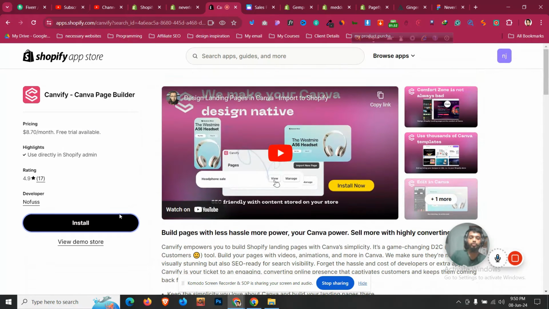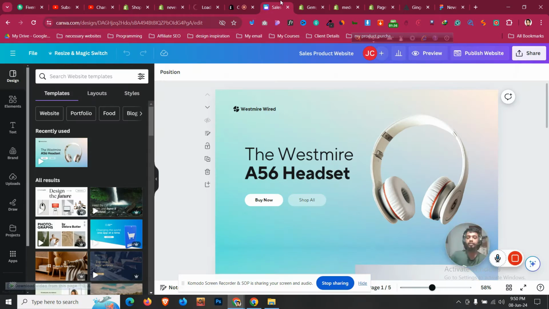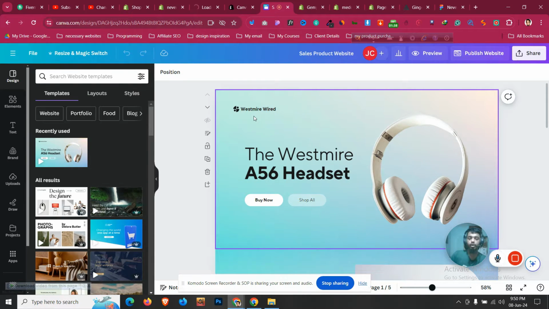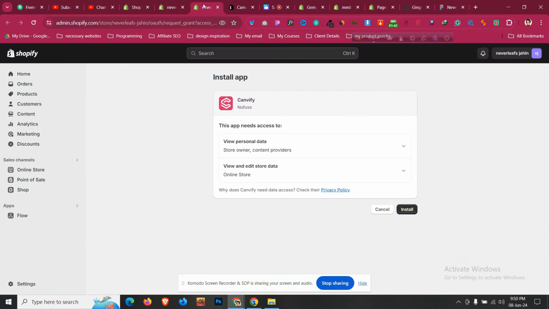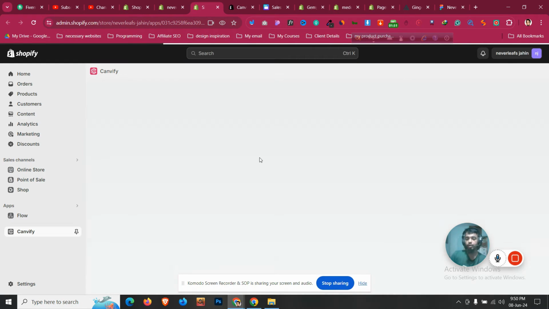So all you need to do is click install and install that into our store. After that, we can import our Canva landing page or website with one click in Shopify. So I will just install that app into my Shopify store, and then we can use that app to import our landing page with one click. So let's see. It is installing.